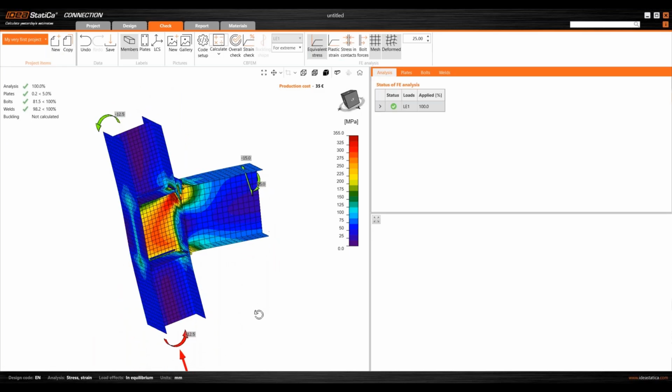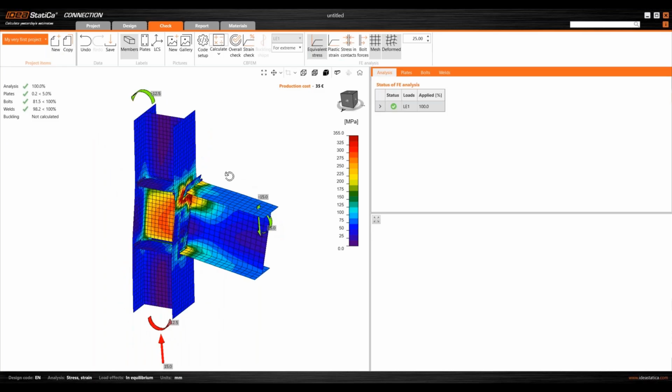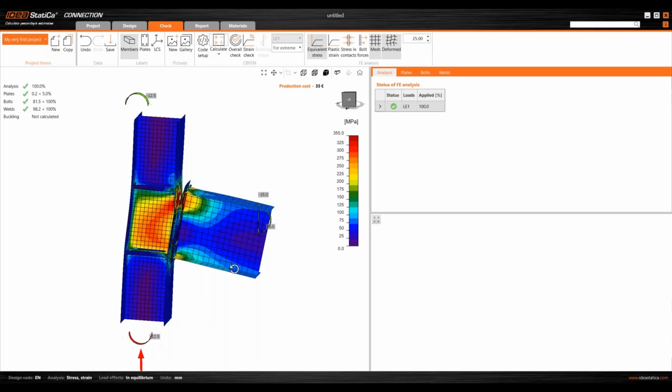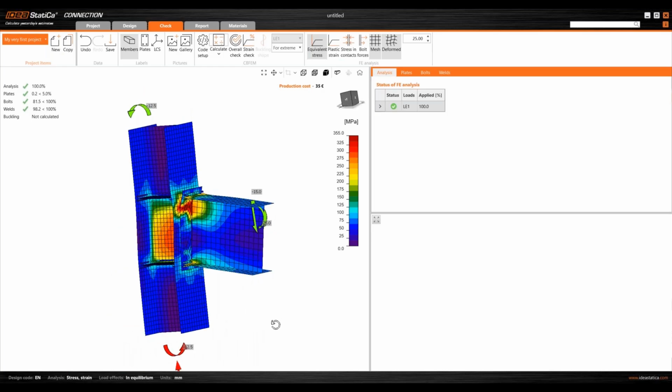So now I have a clear idea of how the connection would behave in reality, and I immediately see if my initial assumption of the connection's behavior is correct or not. If you see some unexpected deformation of the connection, in the majority of cases, it means that there is something wrong with the initial setting or design of the connection, and you should go back to the design section and pay attention to the design. But this connection behaves as I would expect it to behave.